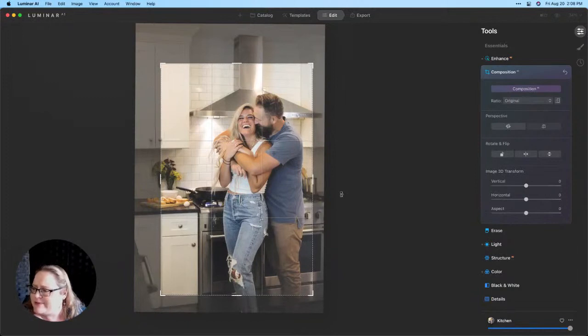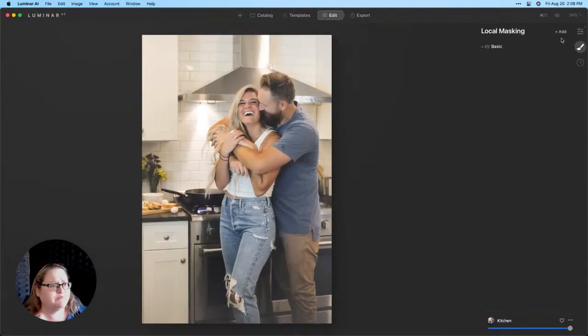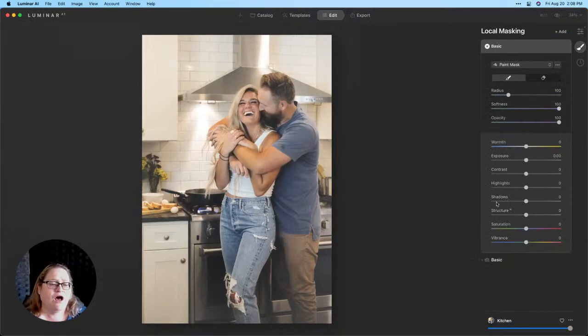Let's see here. Belgender says, can we have a brush in the light tool? That's again a feature request that needs to be filed with support@skylum.com. However, what you can do is go over to our local masking tool and click on Add Basic, and that's going to give you almost every slider that you have available in the light tool that you can use with a brush. So hopefully that solves that problem for you, Belgender.